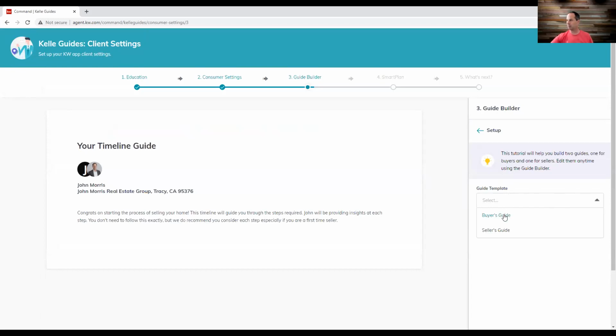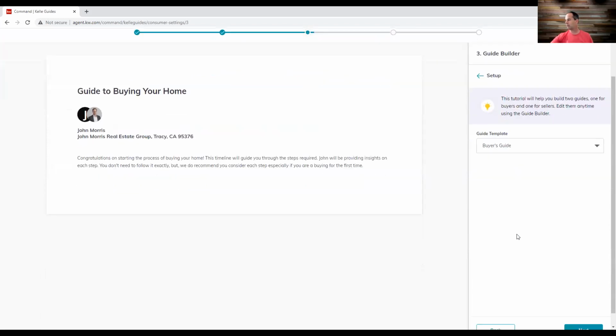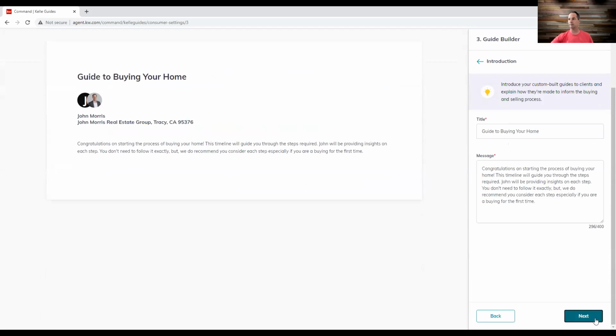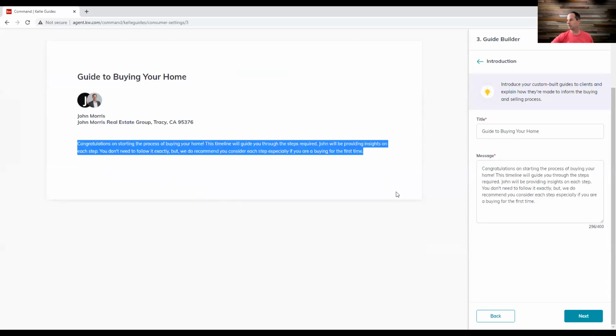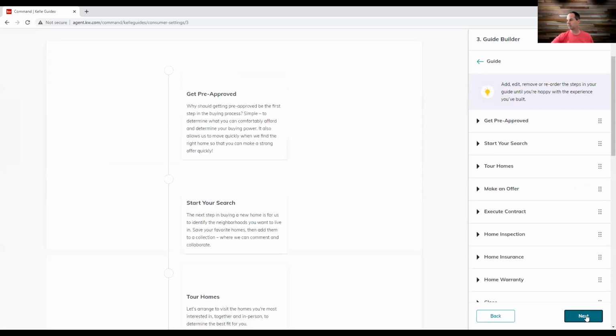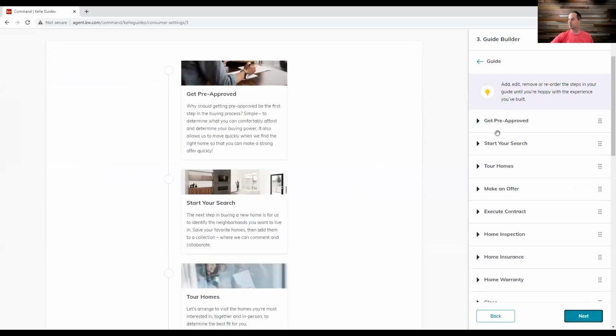You've got the guide template that's going to show up next, and you can choose either buyer's guide or seller's guide. So I'm going to hit buyer's guide and click next. Then you just set up your buyer's guide. I can customize my title, and that shows up here. I can customize the message I want to give to my buyers, which then shows up here. After you get the title and your message the way you want it, you click next. And then it has the pre-default stuff that's already in here for you.